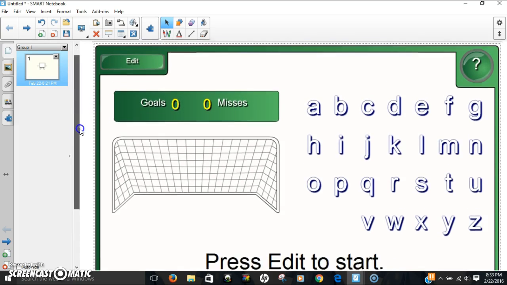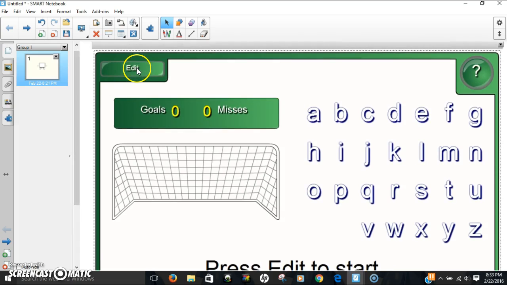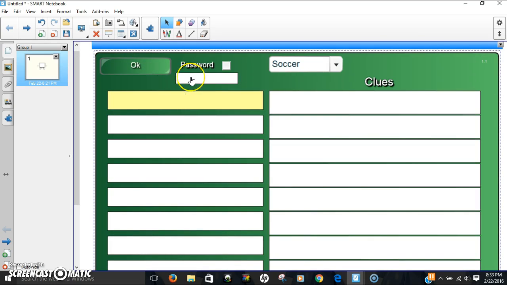So when you get this game, it works a lot like Hangman. Go up to edit. You can set a password protection if you'd like to. If you have older kids in your class that know how to access your computer and you're worried about them getting in here and putting in vulgar words, you can password protect it so they can't edit it. And here you can pick a word, say trap.